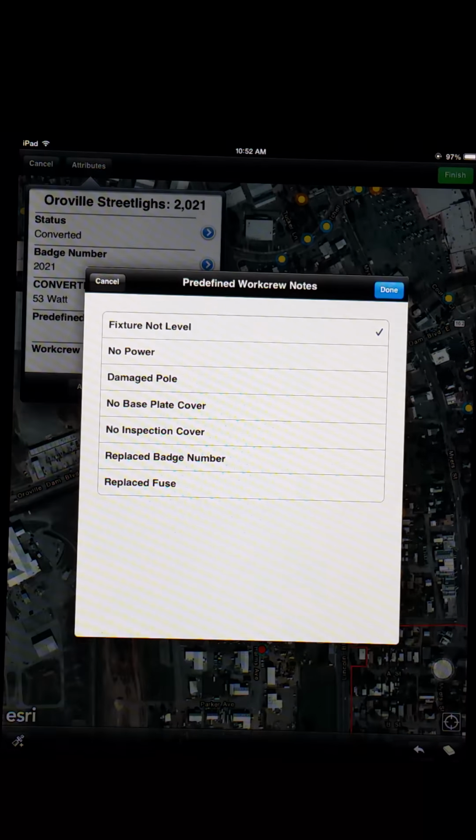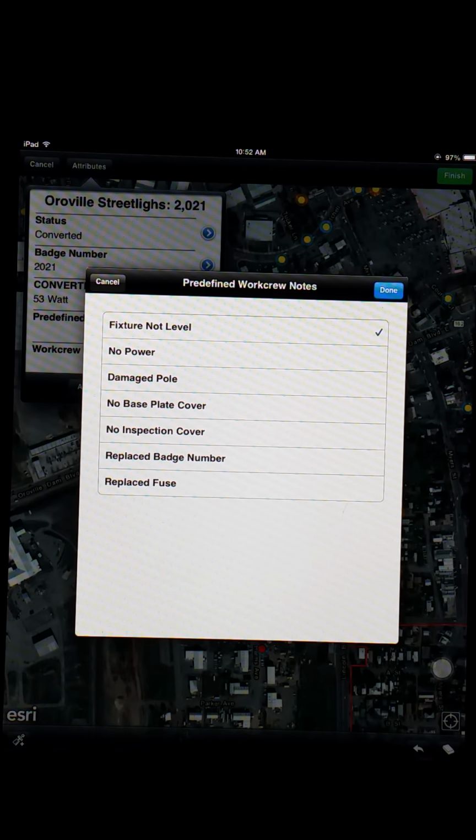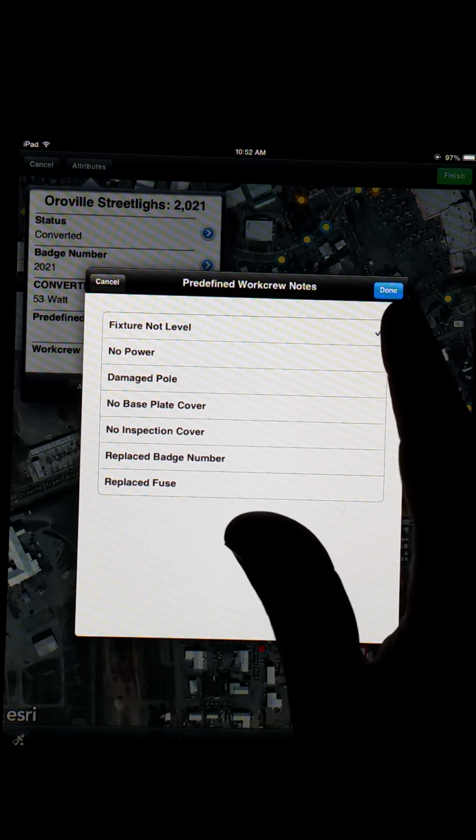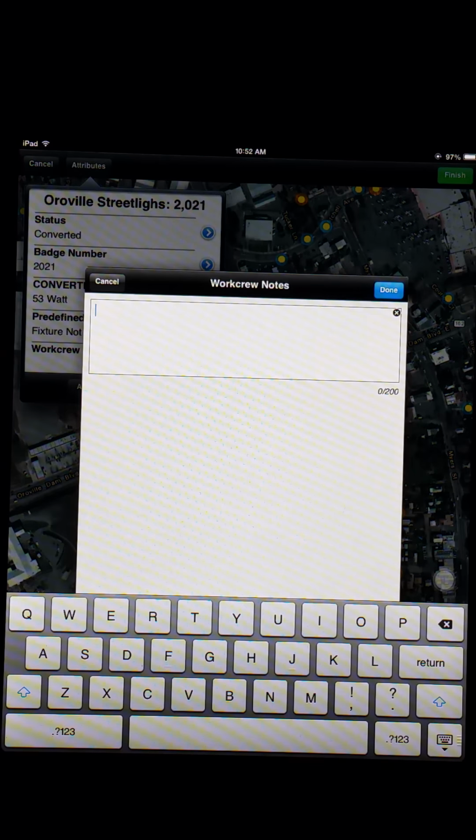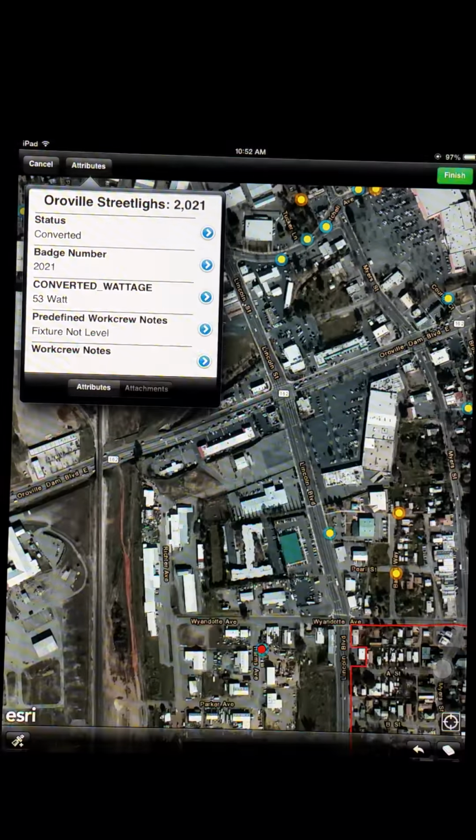Predefined work crew notes. So this is a list of common problems that you might run into. So if you see any of these things, like if there's no power, you can just select that, or if you had to replace a badge number, you can select that option. Then you would just press done when you're finished with that. Work crew notes. This is where you would make any other comments about the light. So if it's something that's not in those predefined notes, you'd enter it in here. Press done. Okay.